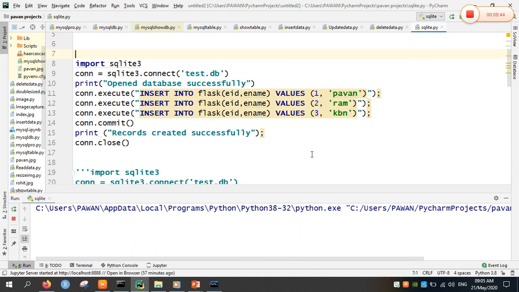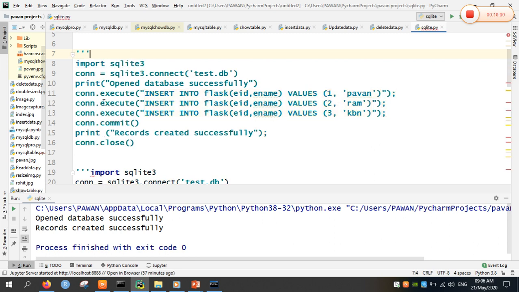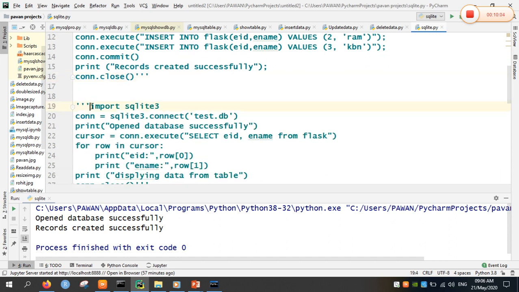Now I will be running the code again. Yeah, so opened database successfully and records created successfully. So the records are inserted successfully. In this way we can insert the records. Now I will be highlighting this one.